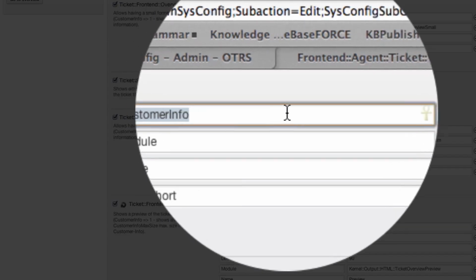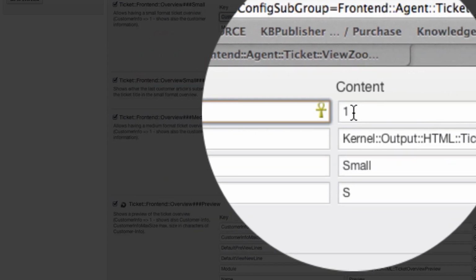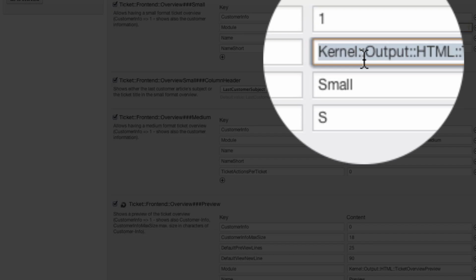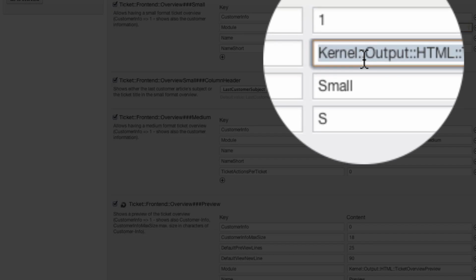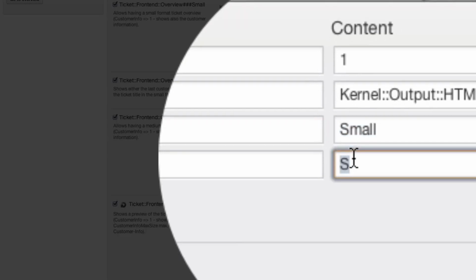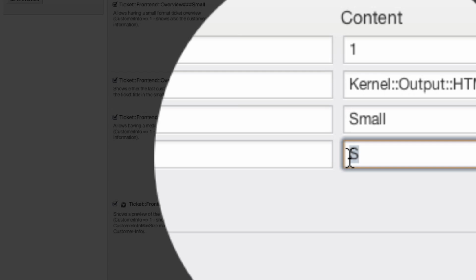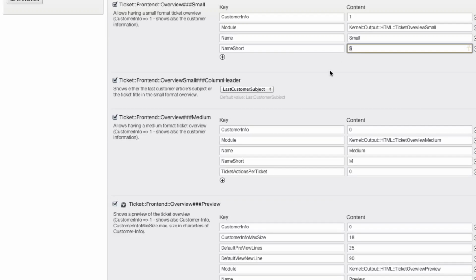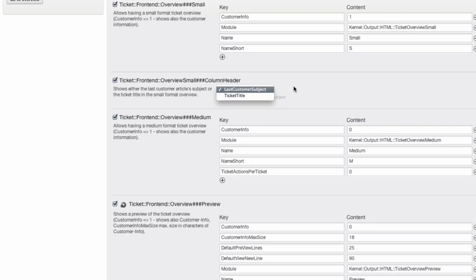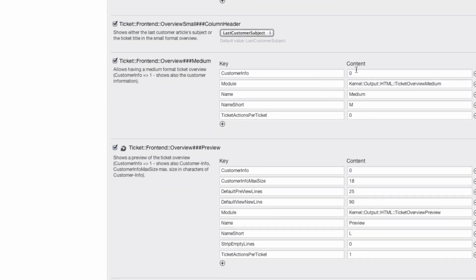Here you have customer info. You can choose to show information about the customer or not. You can even create a new module if you wanted to for this, in order to have your own module for an overview. You can change the name, and you can even change the short name that appears in the header column to switch from the different views to the other. Here you can choose whether you want to have the ticket title or the last customer subject in the column header. And here you have the medium view.